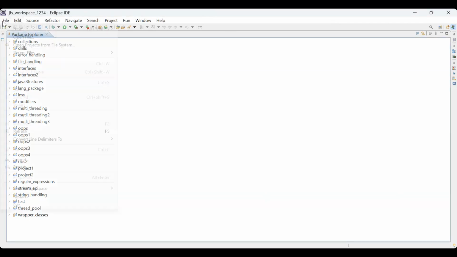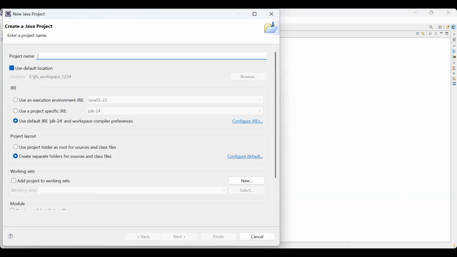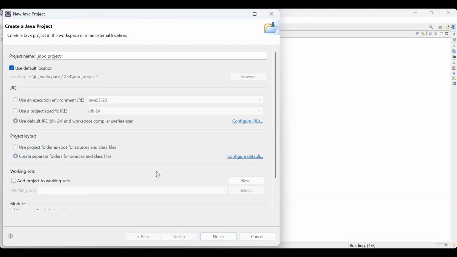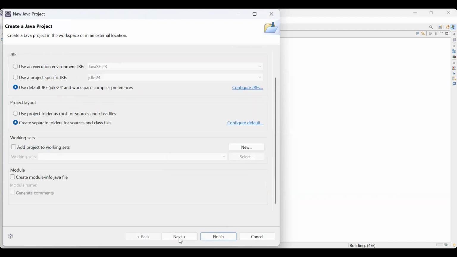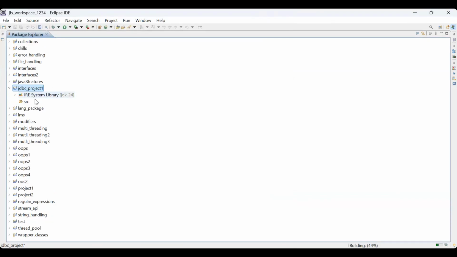Let's do that. Go to the File menu and create a Java project. I'm naming the project JDBC project 1. Then click on next, click on next, and finish. Now we have the JDBC project.